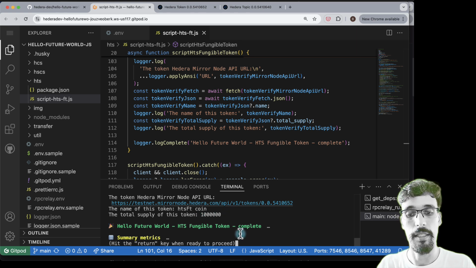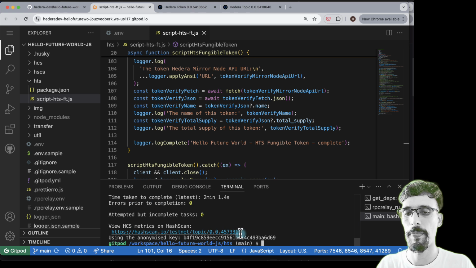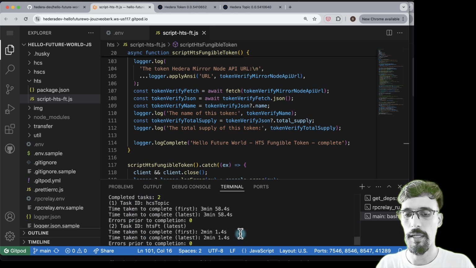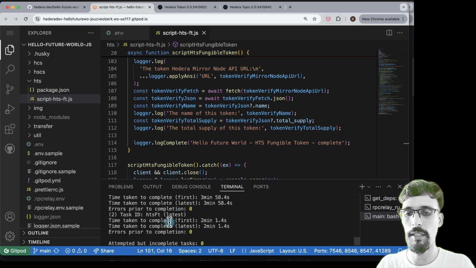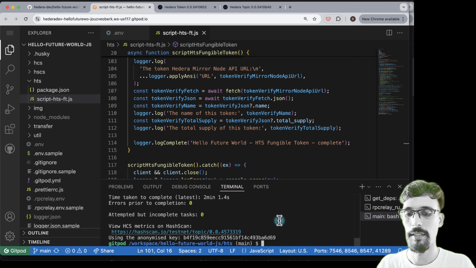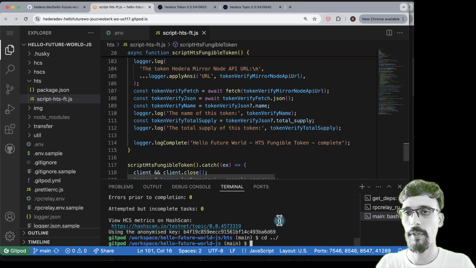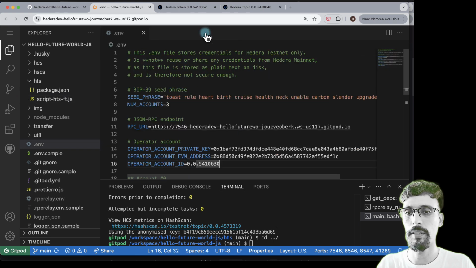Now let's take a look at the summary metrics before we wrap up. So we can see here that the second task that we completed was for HCS fungible tokens, and that took us a total of about 2 minutes. Excellent. So for this demo, I'd like to do one more, and to do that, let's cd one level up, and we can close this one.